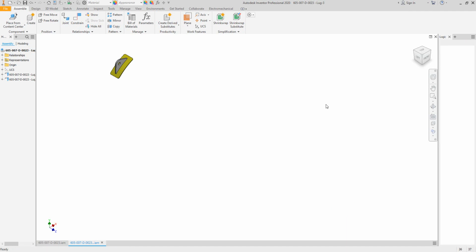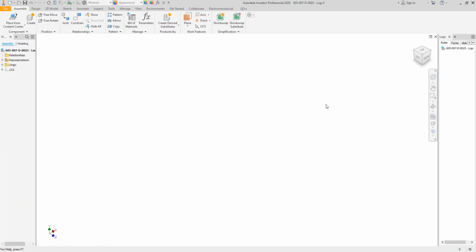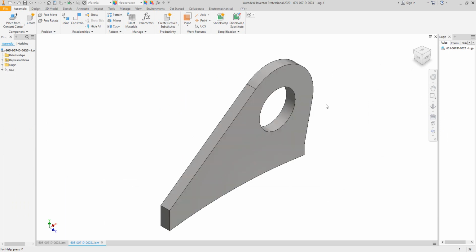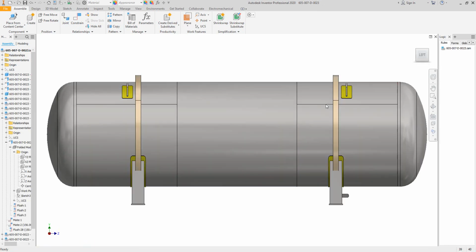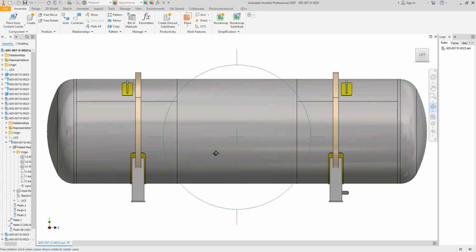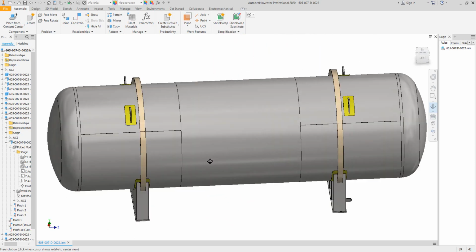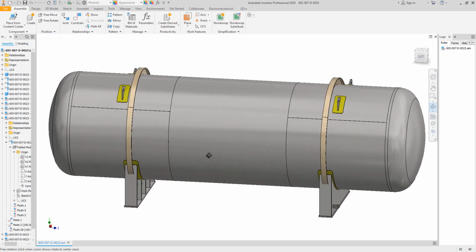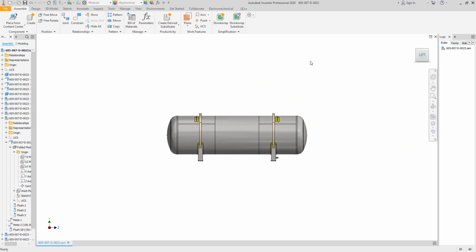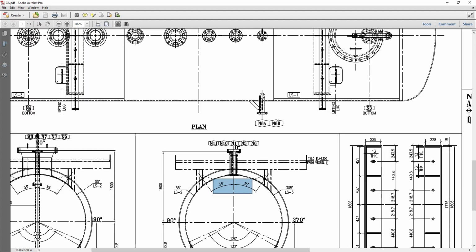The third lifting lug, and the last lifting lug, which is lug number 4. Okay, here we have the assembly for the vessel with saddles, stiffening rings, and lifting lugs. Now let's proceed with creating the nozzles as per this drawing.